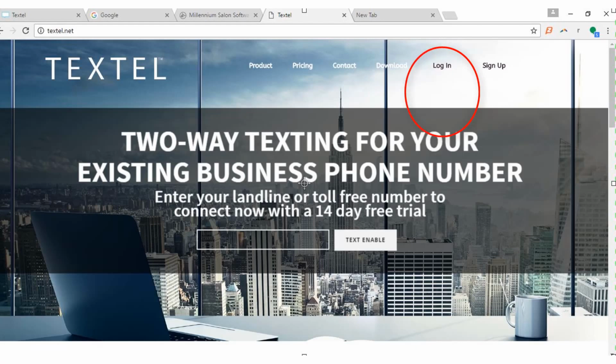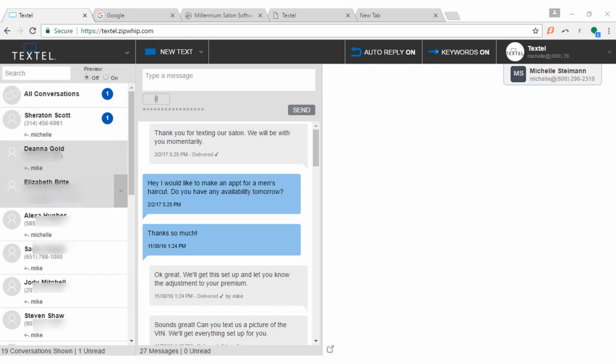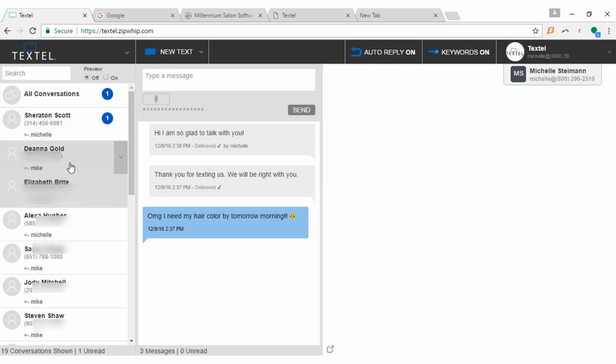The Textel web portal can be accessed from our website at textel.net. From the homepage, select Login and enter your username and password at the prompt. This is our web-based portal. I'm going to take you through the navigation of the site.